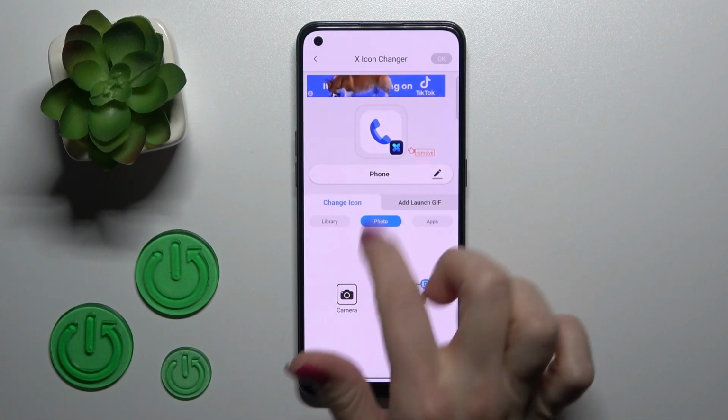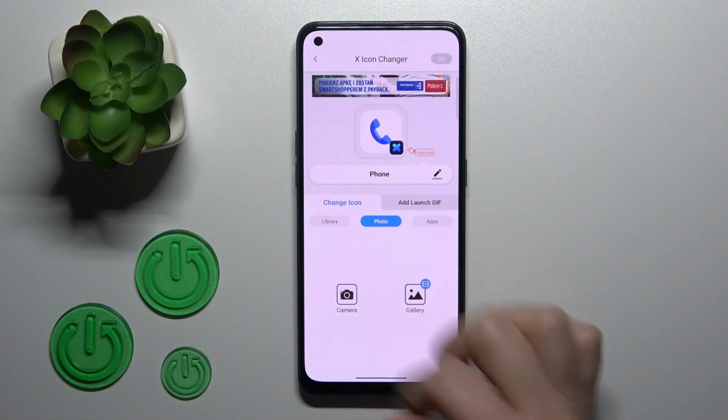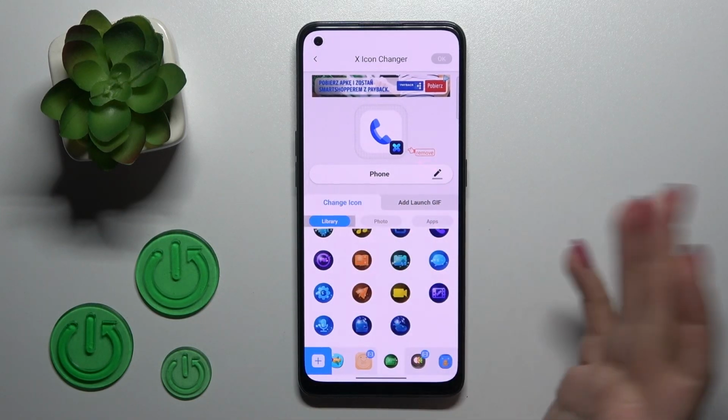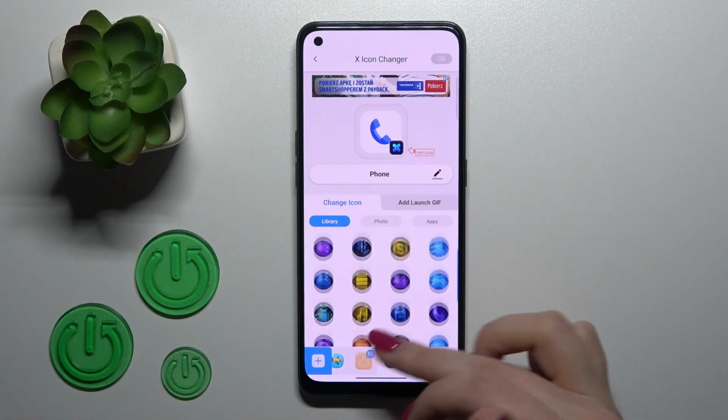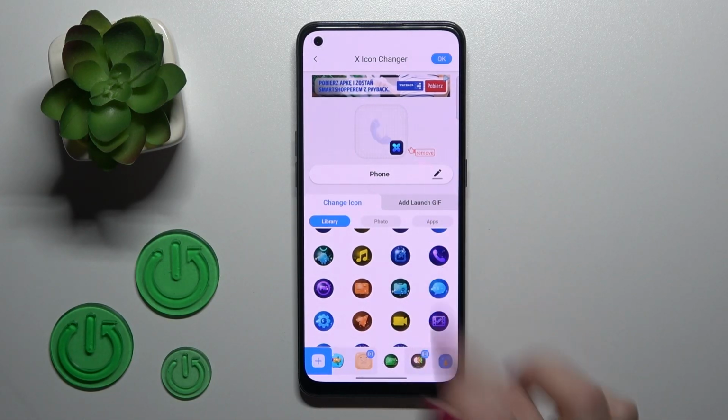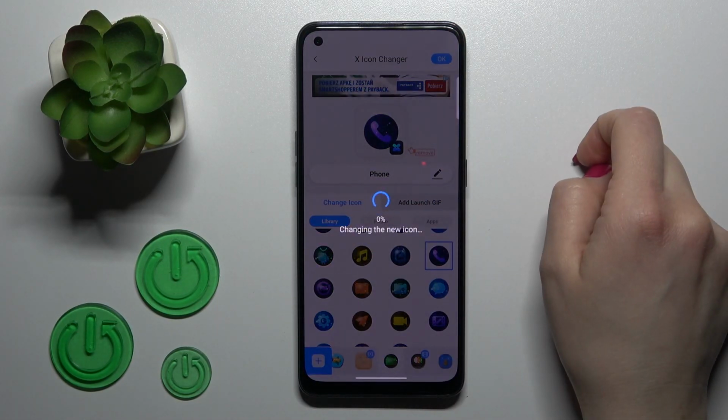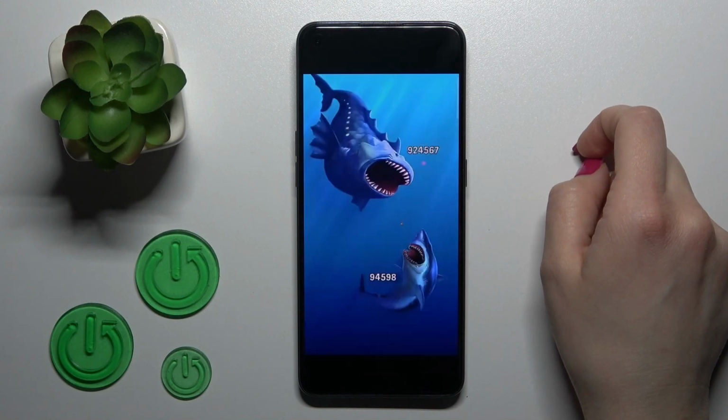And if you want, you can use photos from your device gallery, or just take a picture in the camera app right now. For example, this is the phone icon application. Let's use the phone icon. Tap on the right upper corner to OK.